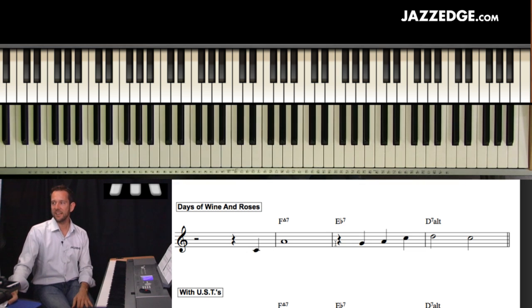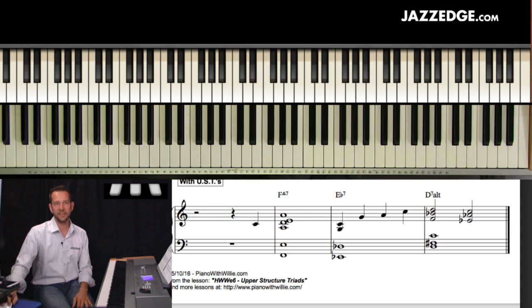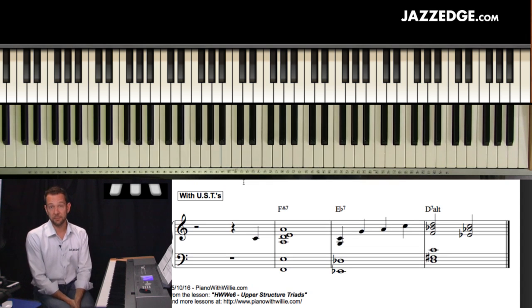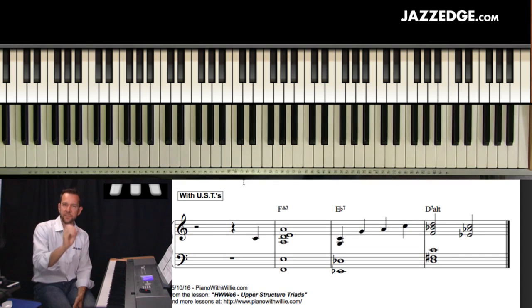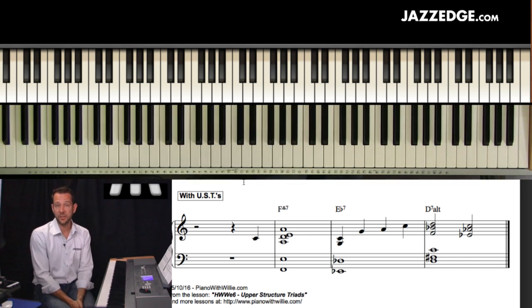Now, upper structure triads, you don't have to use them a lot. Like, you see how in this line right here, all I had to do is just use it right here on that D7, and it sounds really good. In fact, a lot of times you're better off to not use them a lot. Just use them in specific areas. This, again, is just one of those techniques that you can use in your arranging, okay?